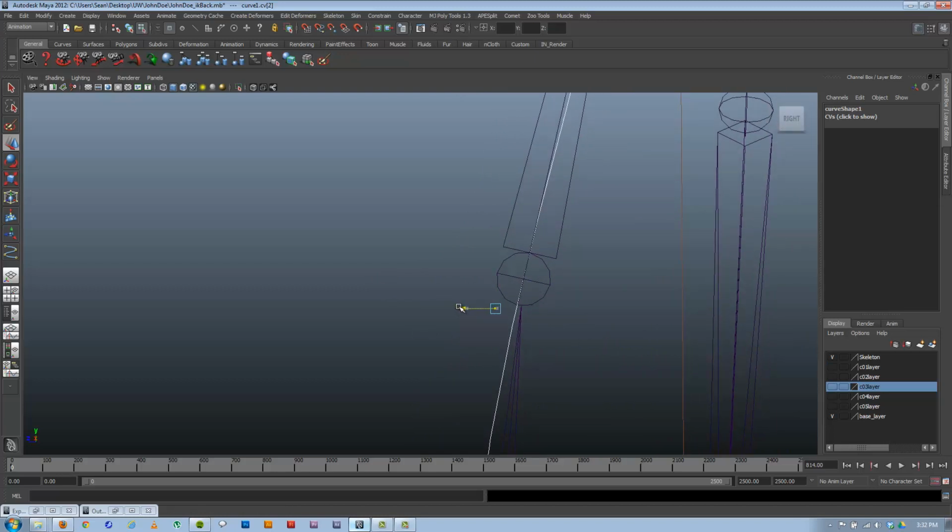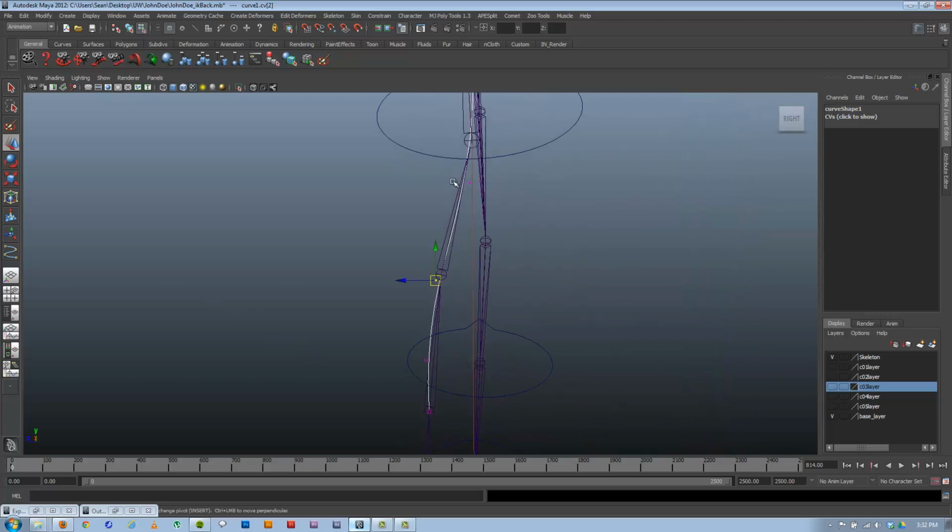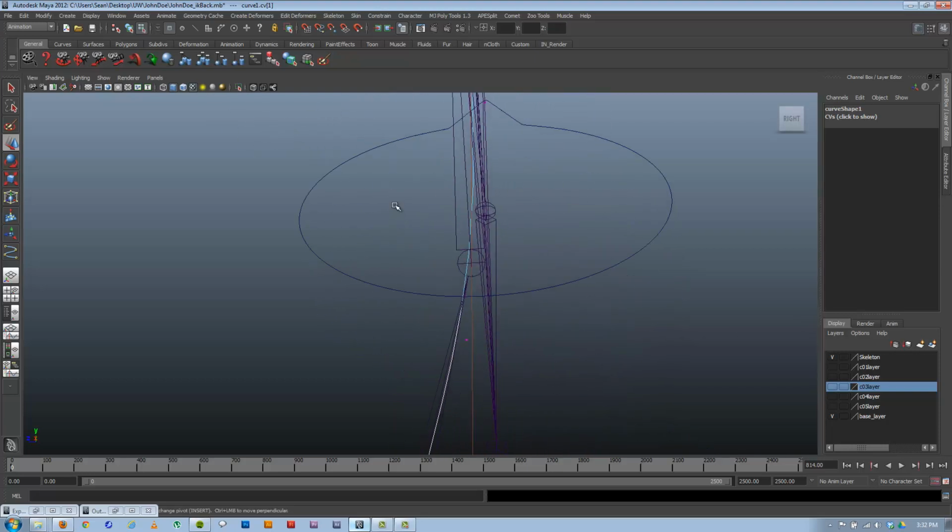I can move these side to side, up and down, whatever gets in a position. I'm not too worried about the actual CV's positions, as long as it's just a nice S-curve. And actually, I don't want this to bow out too much in the front, so I'm going to pull this back a little bit. Alright, happy with that. And now this one isn't quite hitting, so I'm going to do the same thing here.